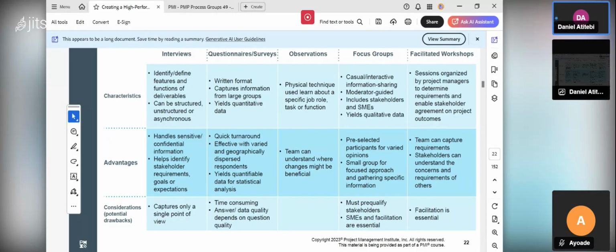Time consuming. Data quality depends on the question quality. Because if you don't know how to ask the right question, you will not be able to get the right feedback from the respondent. You have to confirm, confirm and confirm. If the question you ask is wrong, they will give you the wrong answer. So if you look at observation, there's not much of a downside here.